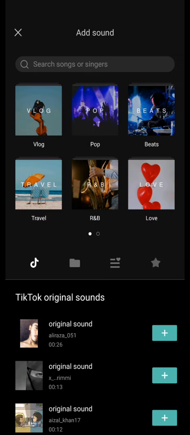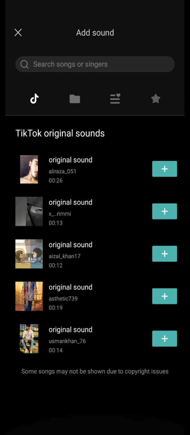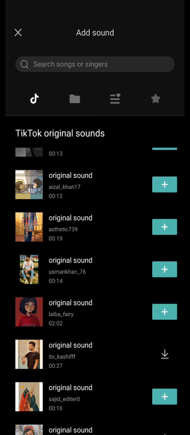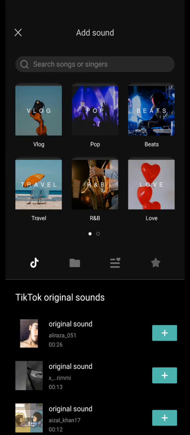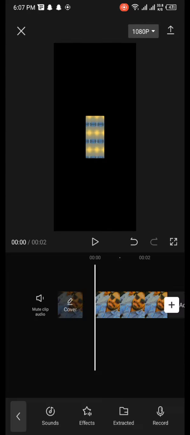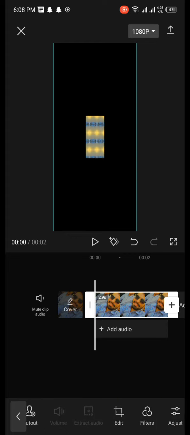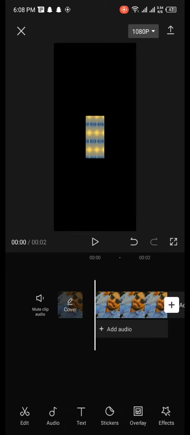You can see I have attached my TikTok with this. These are the sounds of TikTok, original sounds. You can also associate your TikTok account, means attach your TikTok account with your CapCut account for editing purposes. And in the editing portion you can see split, style, delete, cutout, edit, every kind of option.